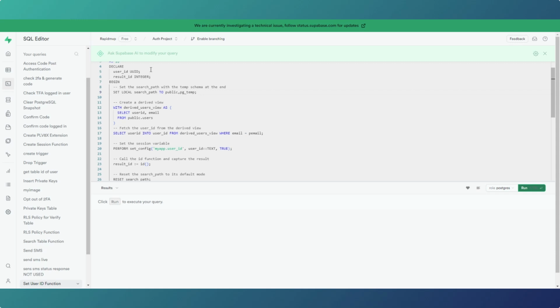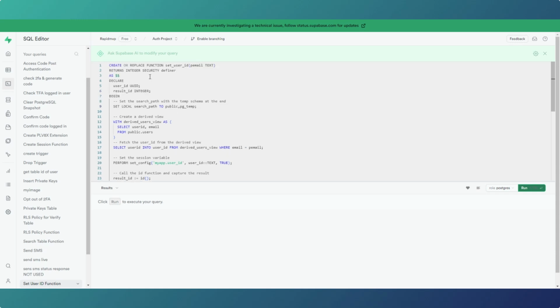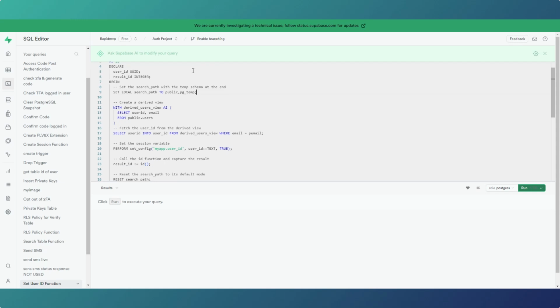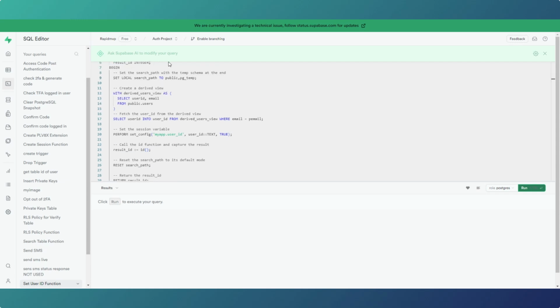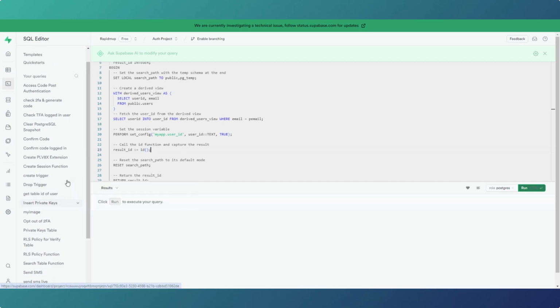So what we're doing in this function, all we're doing essentially is going to the users table, getting the user's UID based on their email. We are limiting the information the function can search within and look at to do that, and we're putting it into a session variable. That's basically what we're doing. And then also at the end of that function, we are calling the next function, which is the ID function. So we'll go on to that now.